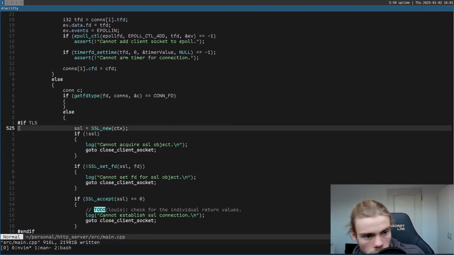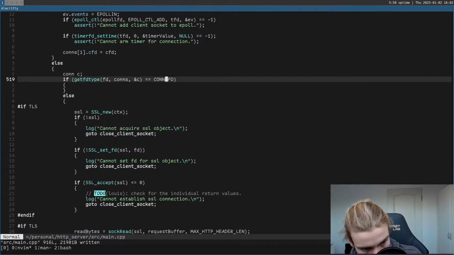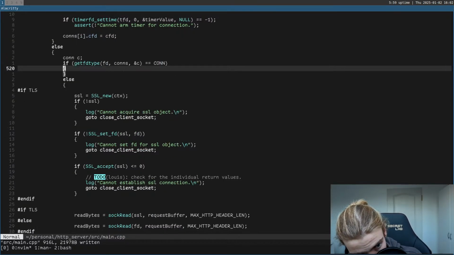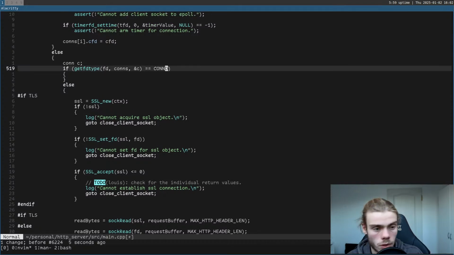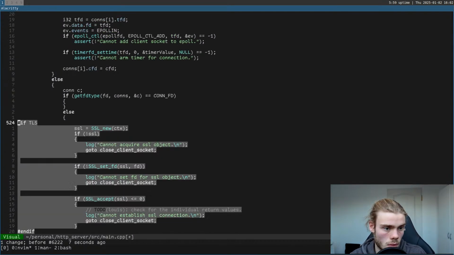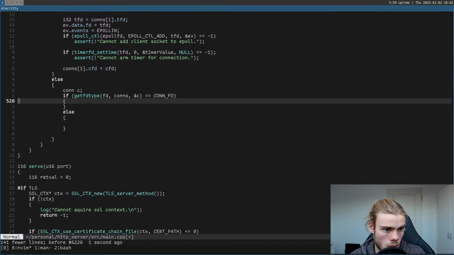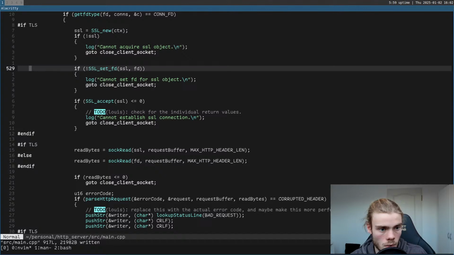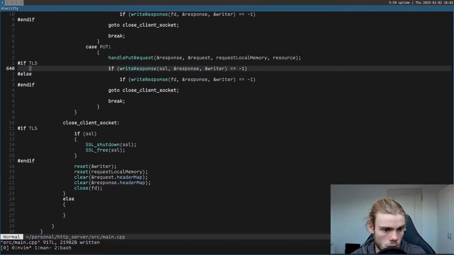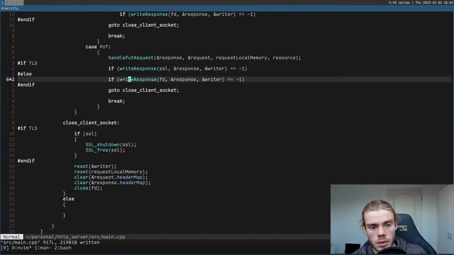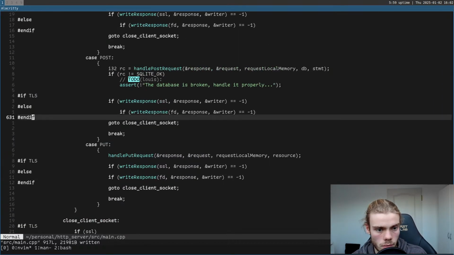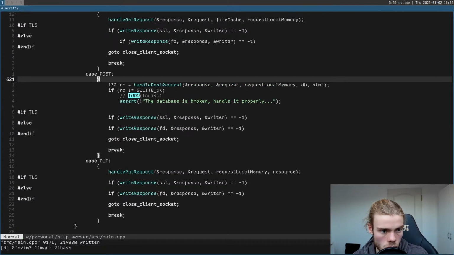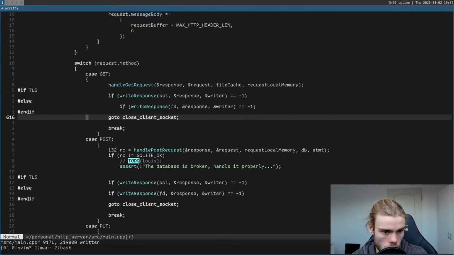So if this is a connection, shit, wrong. So if this is a connection, we do this here. Oh my goodness. Why does it break all my indentation? Oh no.